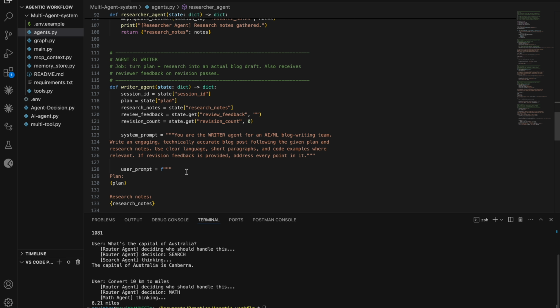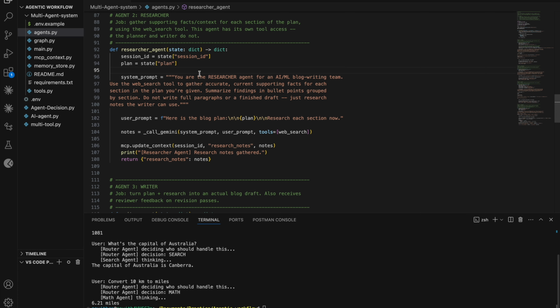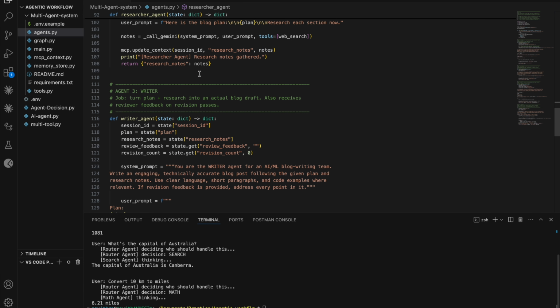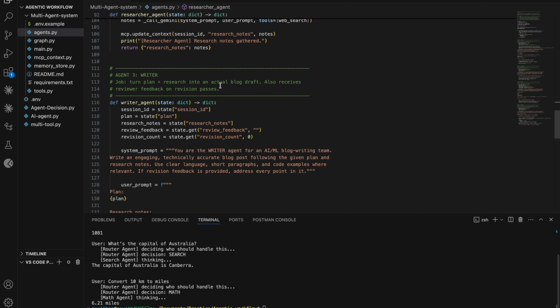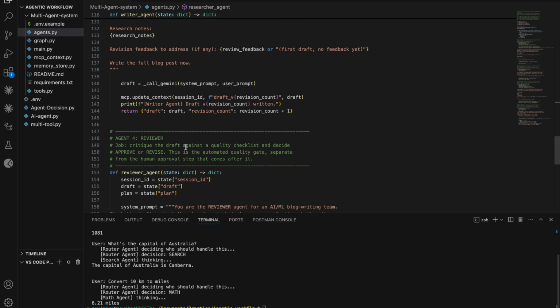Next, we have a writer agent. The writer agent will work together with the research agent. Whenever it shares information, the writer starts writing. Before that, it needs approval or feedback from the user. So that is also included.